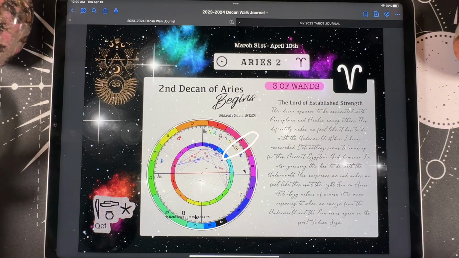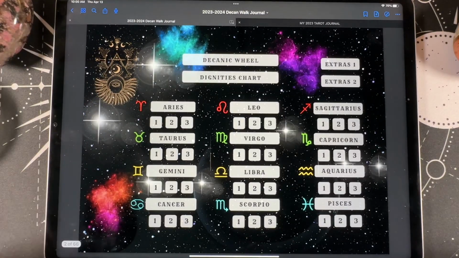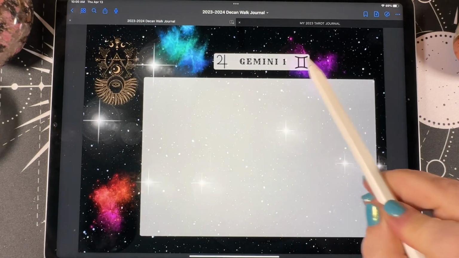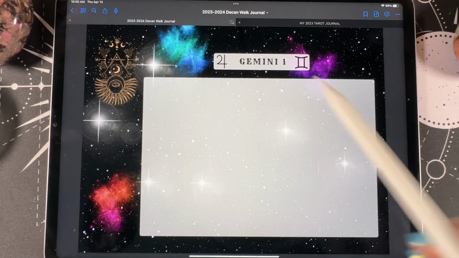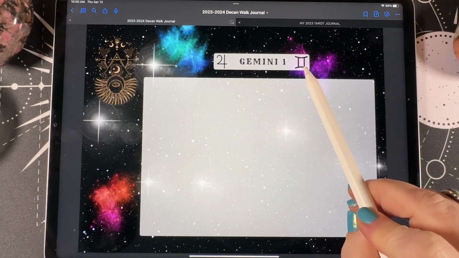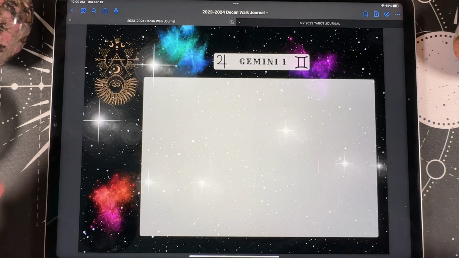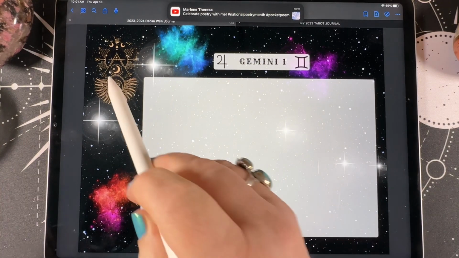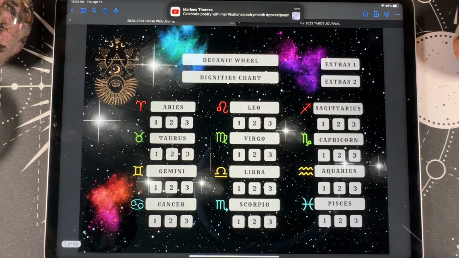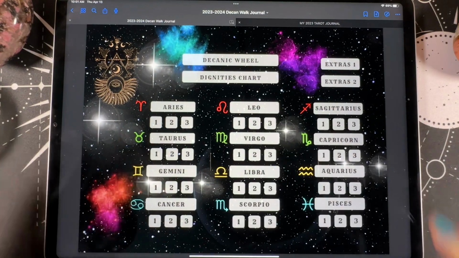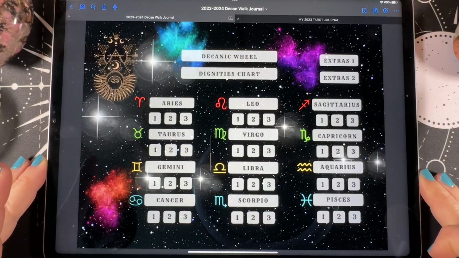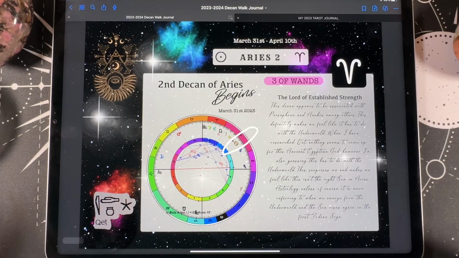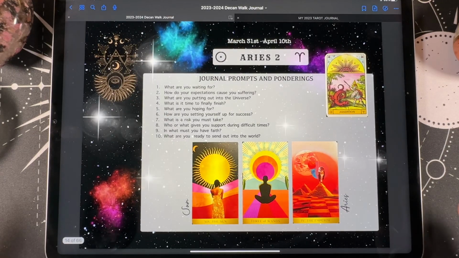I have already provided, let me show you a blank page that I have not done yet. We'll go to Gemini. I have already provided all of the planetary and zodiac signs, symbols, on each one of the pages, okay? So that's something that's already there for you, and all these symbols are already provided for you. So we go back to the second one. This was my second one in Aries.